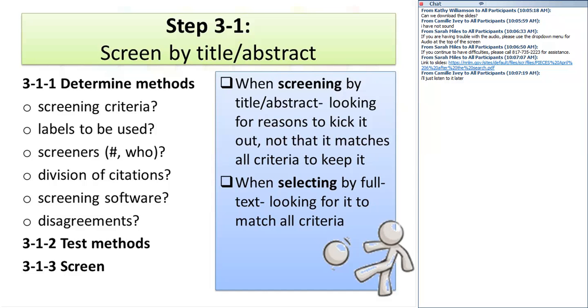But whatever they choose to use, they may need to have some additional training on that software and get comfortable with it. And lastly, they need to decide how they're going to settle disagreements. Sometimes that's done by consensus within the group, and then sometimes they will choose 1, maybe 2 people who are like the final deciders. So if there's a disagreement, then that person decides. There's no right or wrong with that. It's just that they need to describe it in the methods.